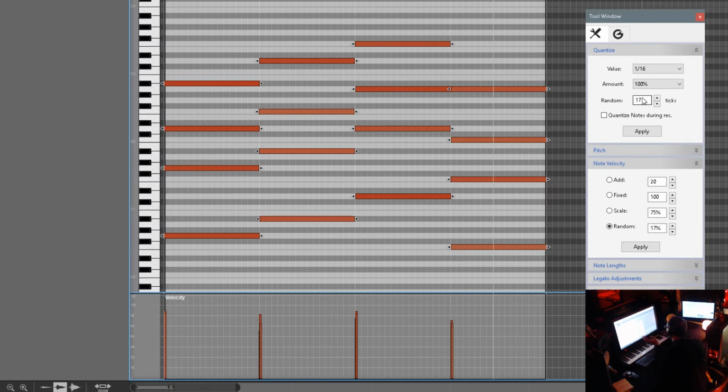So what I want to do is I'm going to go ahead and put this back to 0, okay? And I'm going to put this back to fixed 100%, and with them all selected, I'm going to hit apply. What this has done is it has completely removed all that variation. It's back to right on the grid, identical velocity. Every single note has the same velocity. Every single note's on the exact grid. Let's listen to this again.